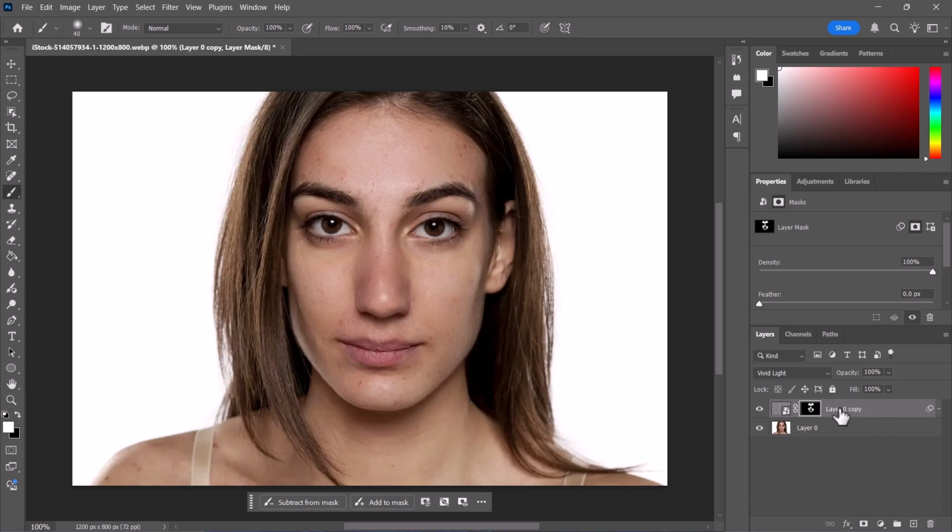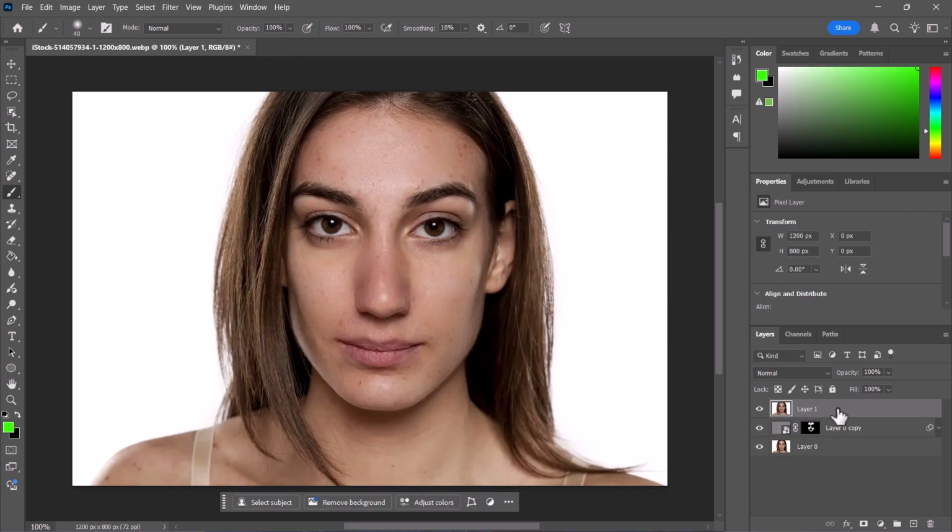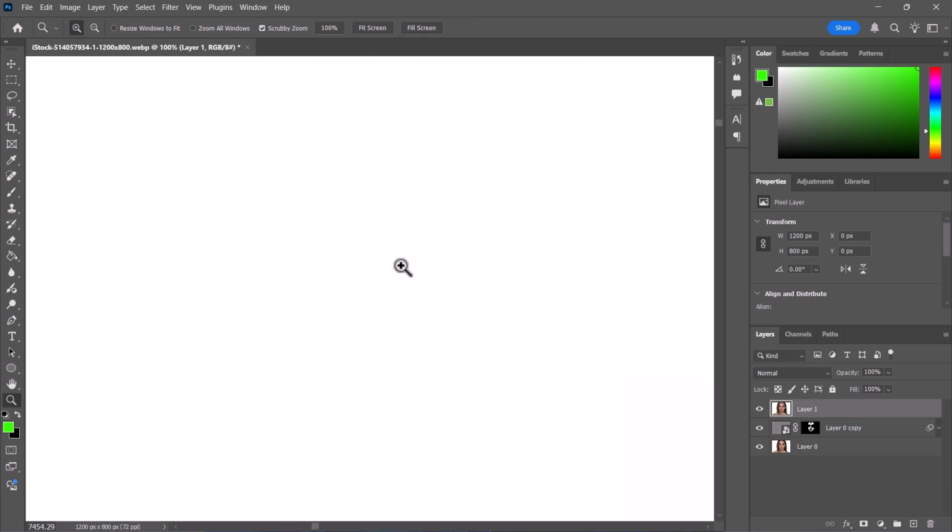Once that's done, create a merged copy of your image by pressing Ctrl plus Alt plus Shift plus E on Windows or Command plus Option plus Shift plus E on Mac. Zoom into the face using the Zoom tool.